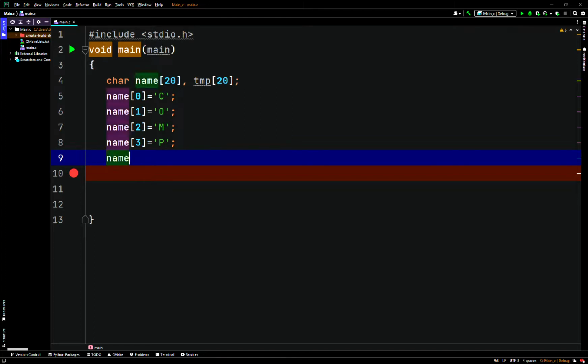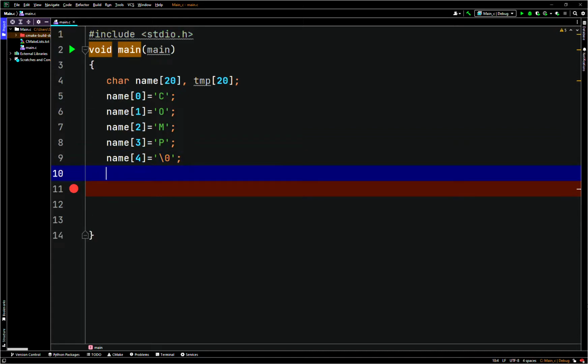So for index 4, we'll set it to null. The way to signal null is with the \0. Is it \0? I think it's \0 and a semicolon. That should be on the ASCII character table. It's a little confusing because it doesn't actually say null, it says something else, I think. But it should be null. Then for number 5 we'll just have an empty space.